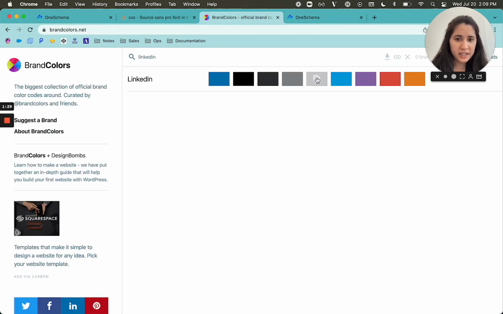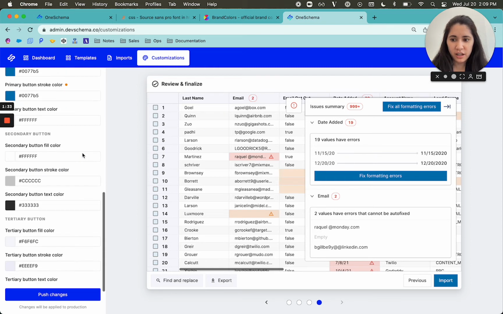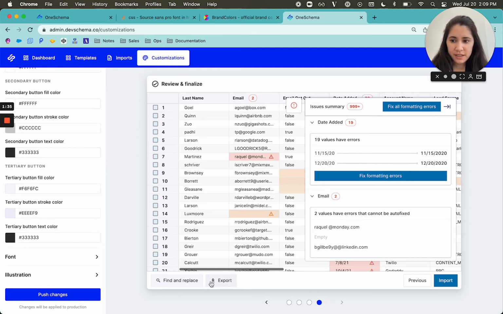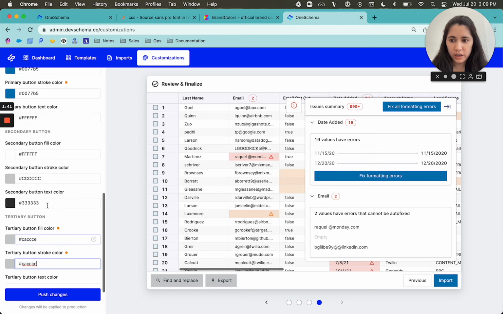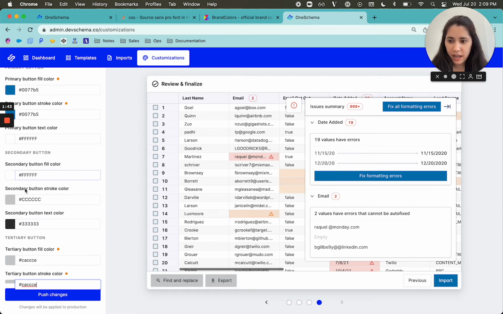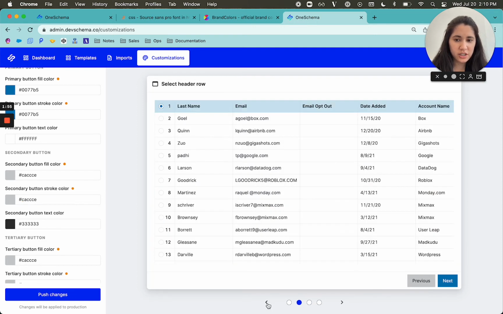And then I'm going to go ahead and change some of the grays as well to match their color. It looks like maybe these tertiary and secondary buttons would be good to turn into this more dark gray color. So this is the secondary button fill and secondary button stroke. We can change to match. Maybe we don't need to show a difference to our customers between the secondary and tertiary button colors.